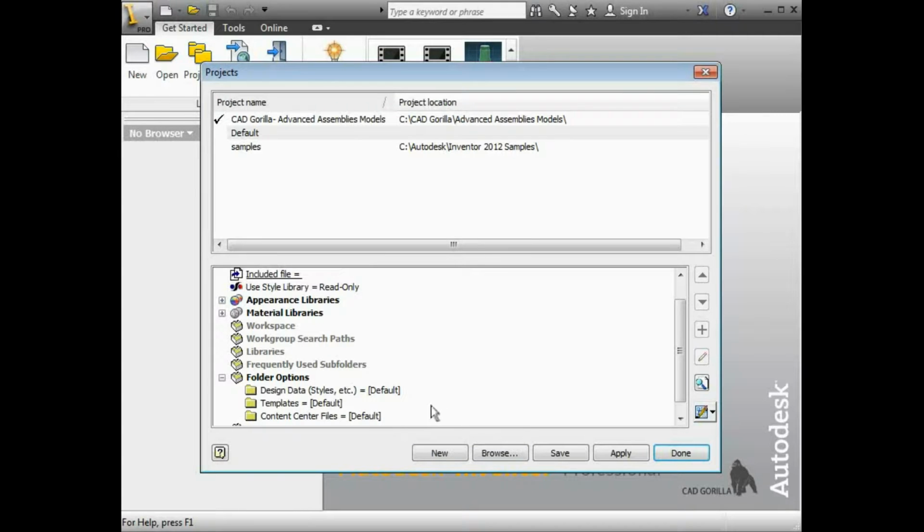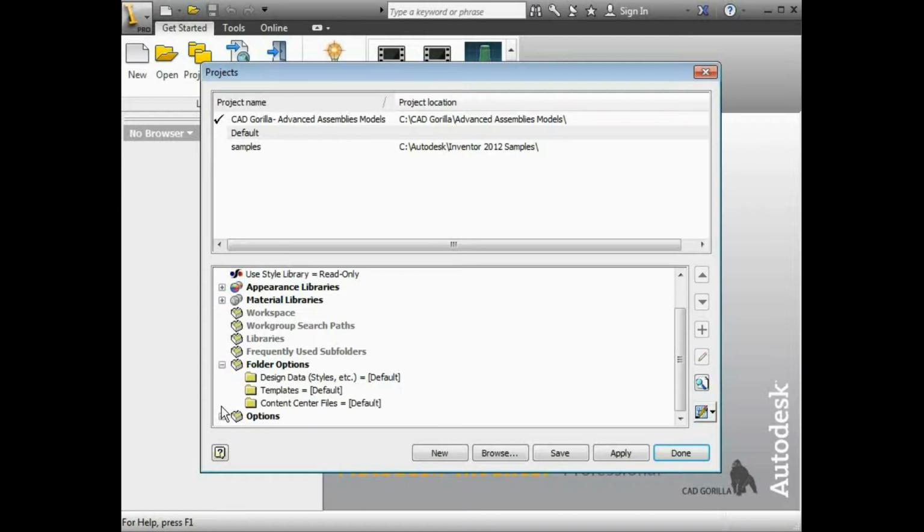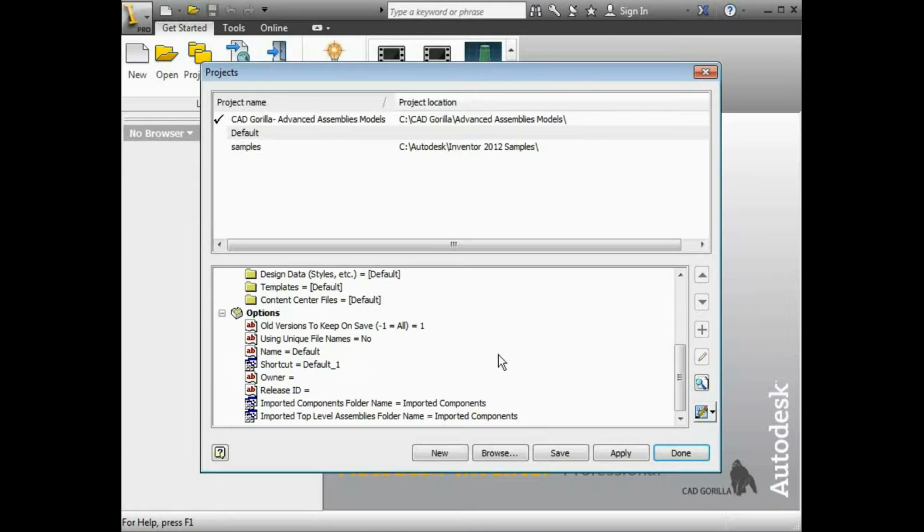The default locations are defined in the application options, but you can also override the location. For example, the CAD Gorilla project has a different Content Center files location, so it can be self-contained. There are several options, but the only one you should look at right now is the old versions to keep on save. When you save a file, Inventor can create a copy of the previous version. These previous versions are stored in an old versions folder where the file is located.